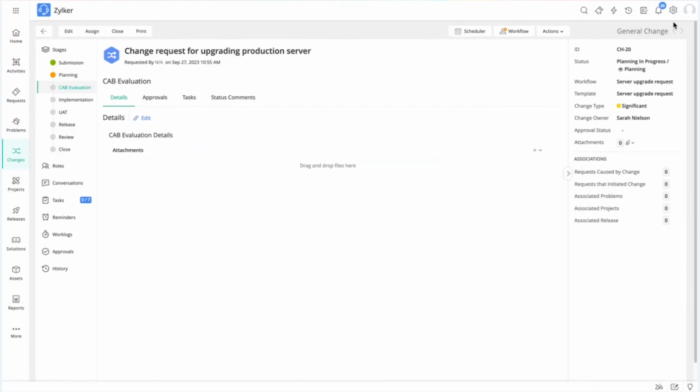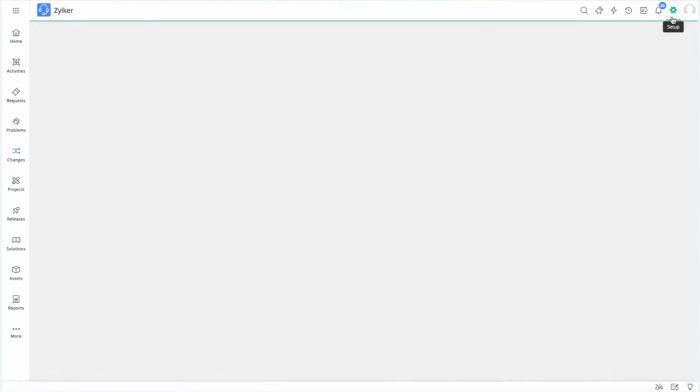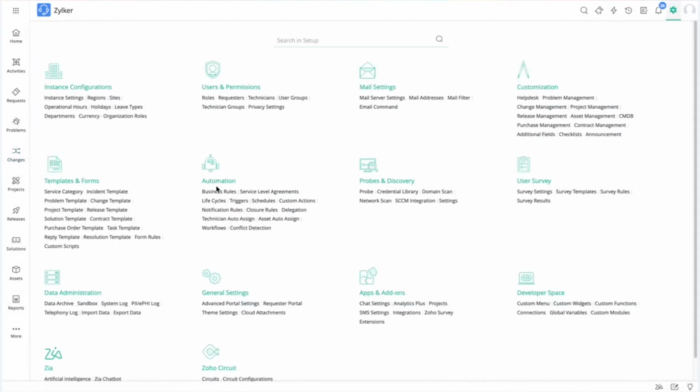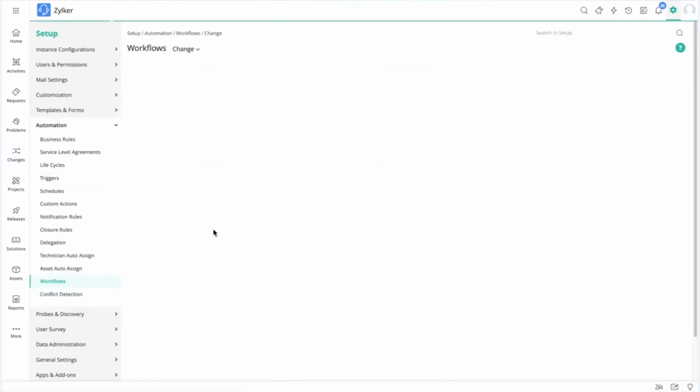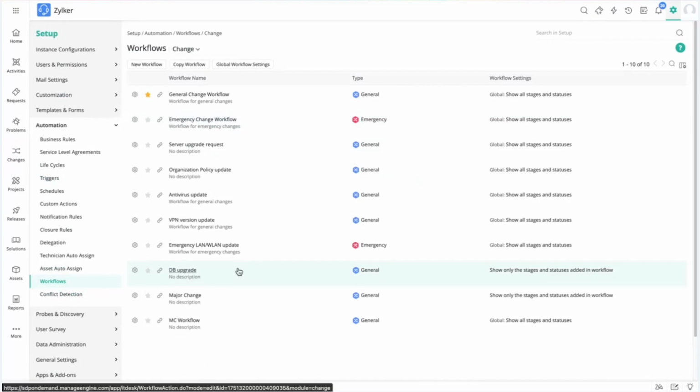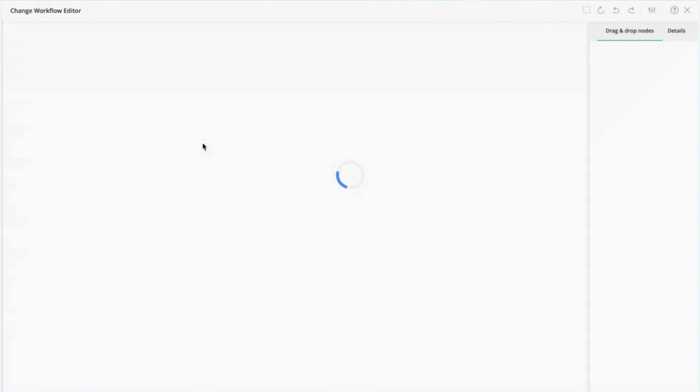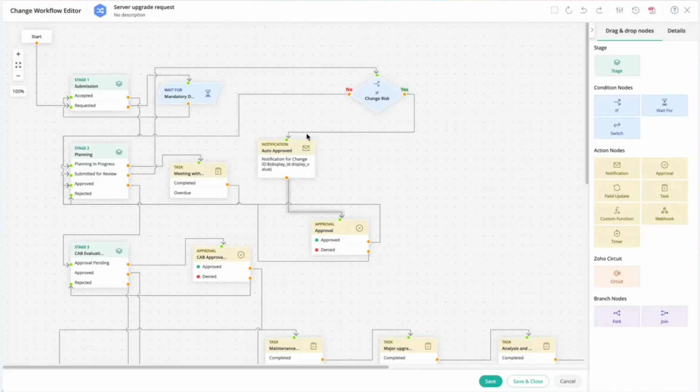So where do you build all these workflows? You need to go back to setup. Under automation, you have workflows. So if you open workflows, these are the workflows that Zilker usually works with. And in this case, we just saw how the server upgrade request works. And this is how you build it.